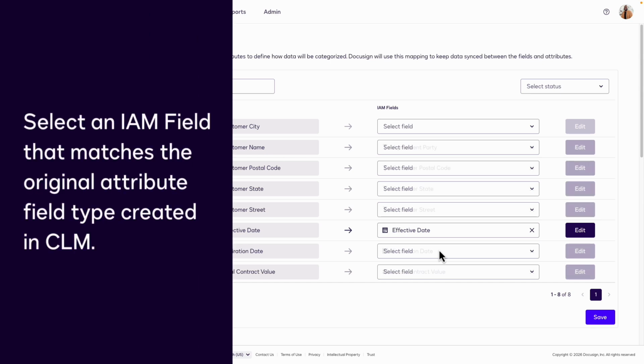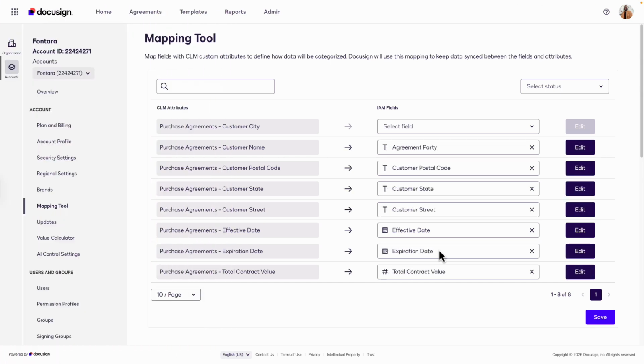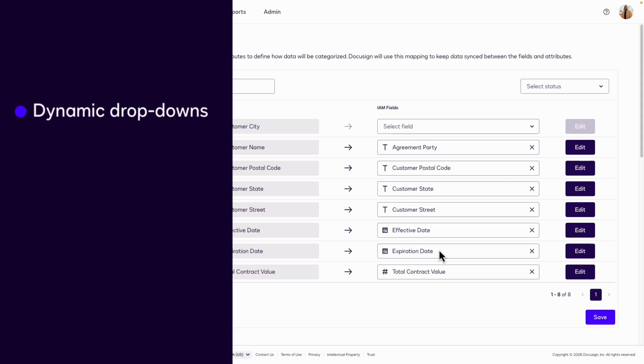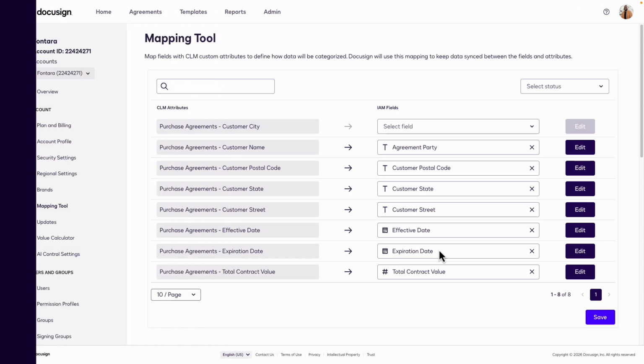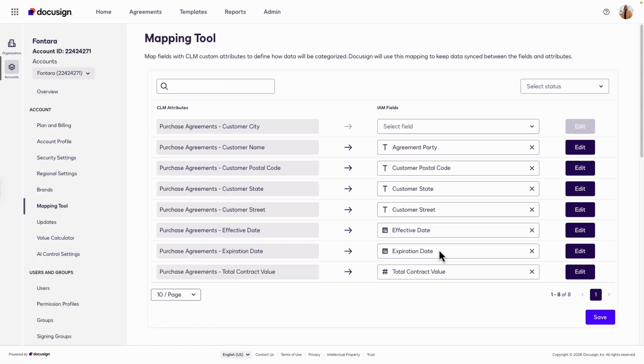Ensure you select an IAM field that matches the original attribute field type created in CLM. For example, a decimal CLM attribute must map to a decimal field in IAM. While most attribute types are supported, dynamic dropdowns, auto number, user and groups, cascading sets, and repeating sets cannot be mapped at this time. If you don't see an equivalent IAM field for the attribute you're mapping, you can create one.